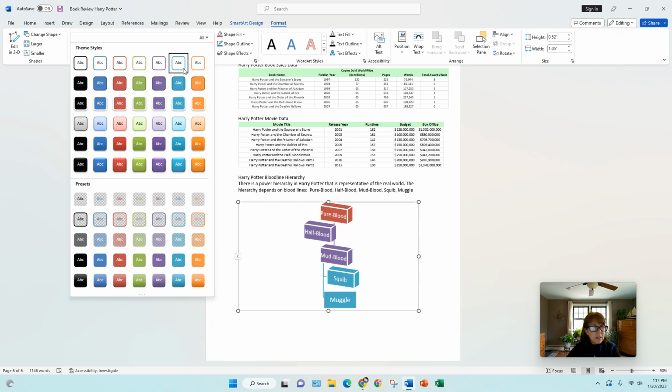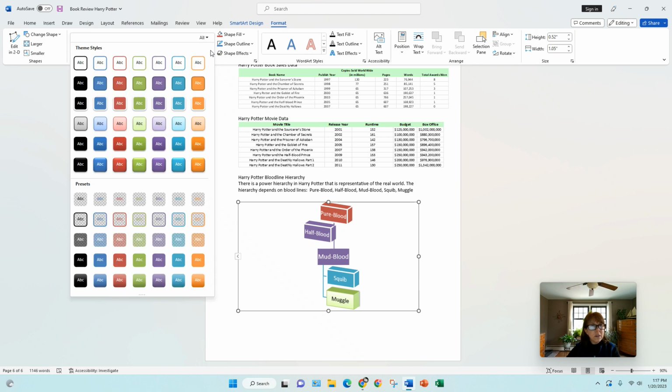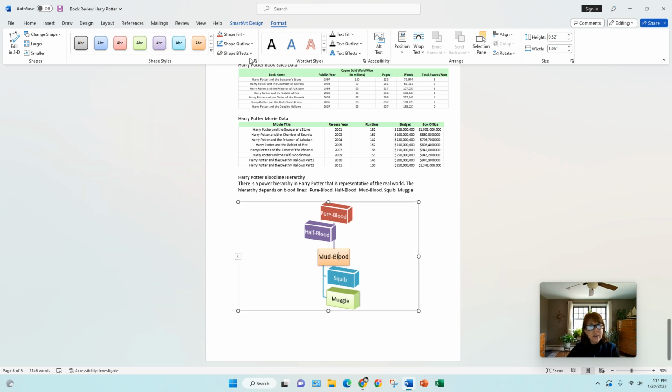Okay, I want it to go back to a rectangle. SmartArt shape styles. So pick something I like. It's only that one. So if I want to change Mudblood, let's say I don't want two purples, I'll make this a different color. I'll make it an orange.